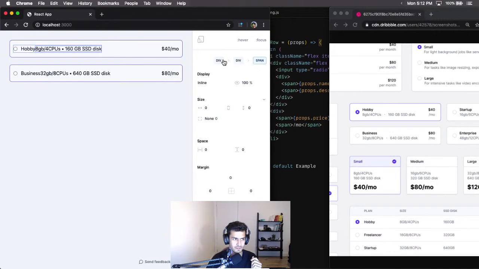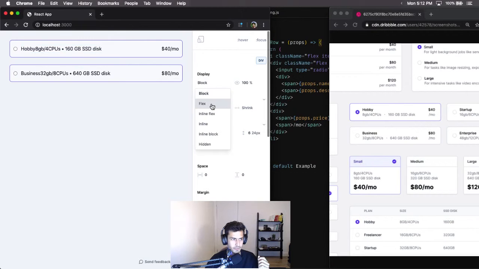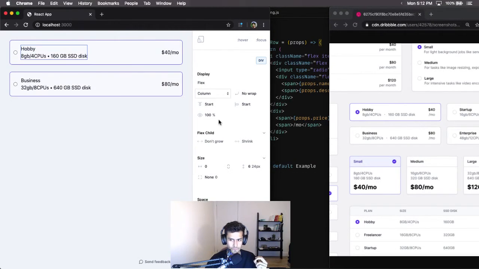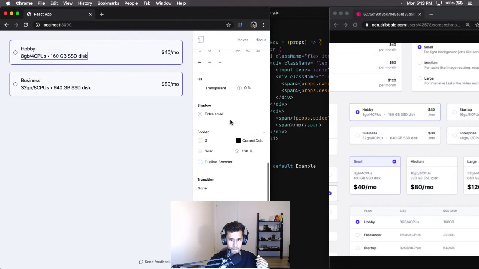Not a span, not this div, this div. I absolutely love this feature because I've needed it so many times where you have to see which div you're selecting, otherwise how would you work? So I'm glad I built it. Flex, column, that's kind of it. This should be a lighter color.